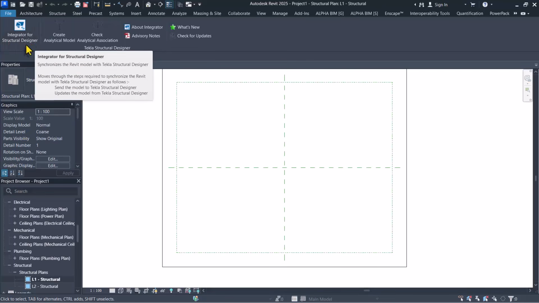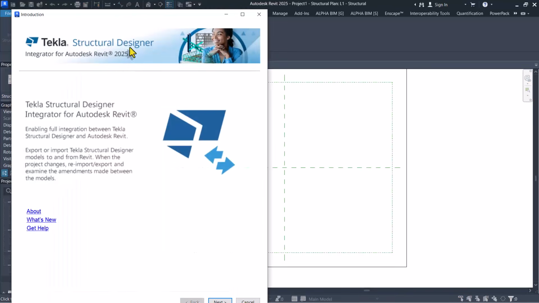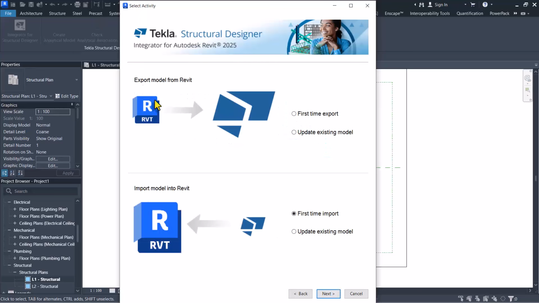Okay, now I navigate to integrator for structural designer. Okay, so I'll just have to click on that. So this will pop up a window. So in this window, just like this, I have to go to next right here. So you can take time to look through all of this right here. I click on next from here, and you see export model from Revit. Okay, now here is import model into Revit. Okay, so if you have a model in Revit, you can use these options. If you want to import from Tekla to Revit, all right, from Tekla Designer to Revit, you use this option. So we are looking at the first time import. Okay, so you have to check that from here. Click on the next option.